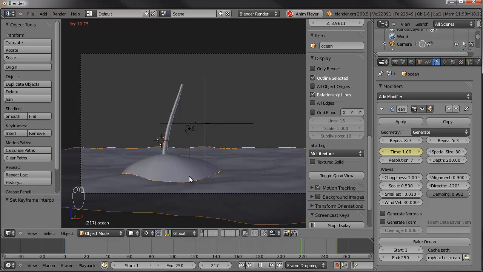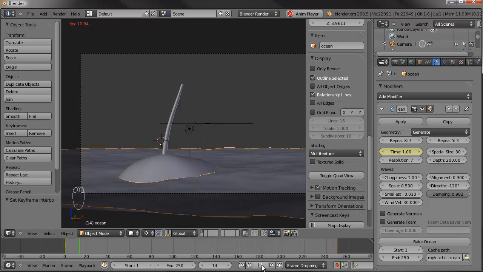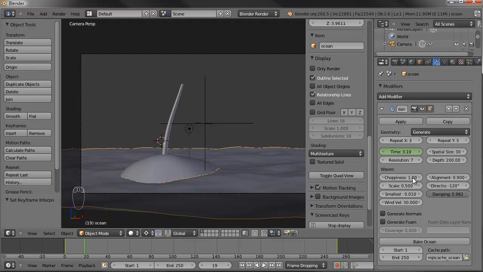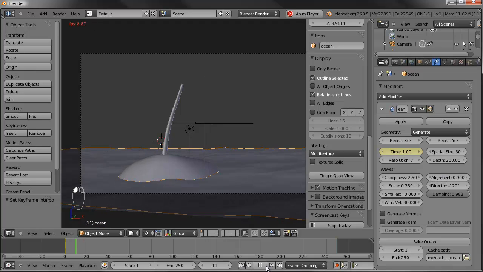The waves, again, are pretty good size, so let's maybe make those a little smaller. Let's change that to 0.35 maybe. And set the smallest wave to be 0. And let's make the choppiness a little higher. That'll give her some sharper waveforms there. You can see that looks quite a bit better.